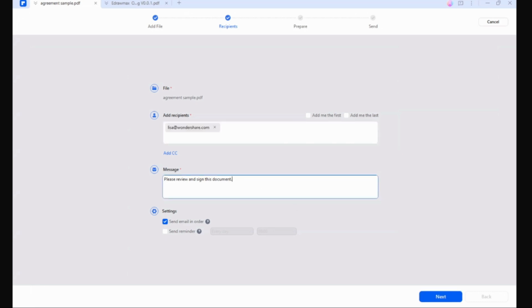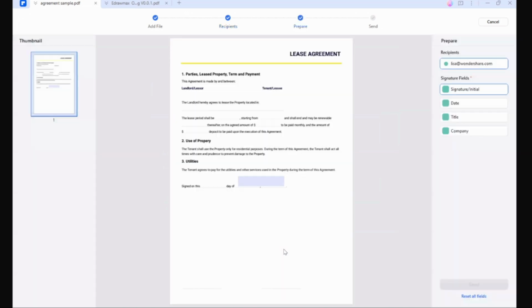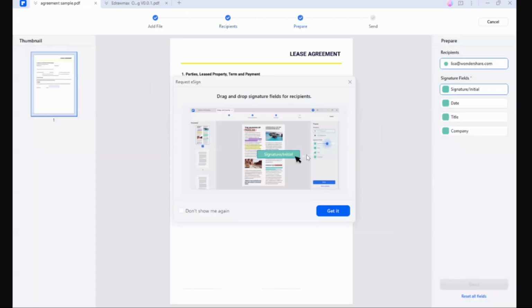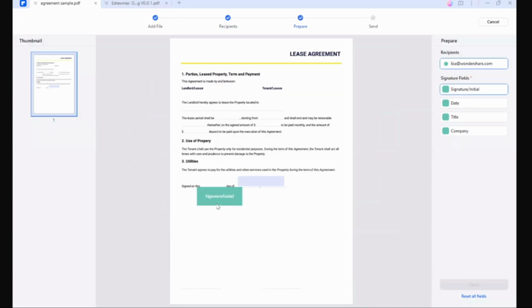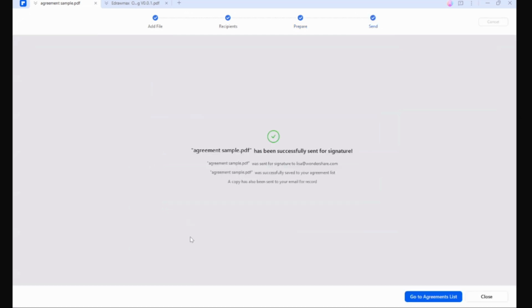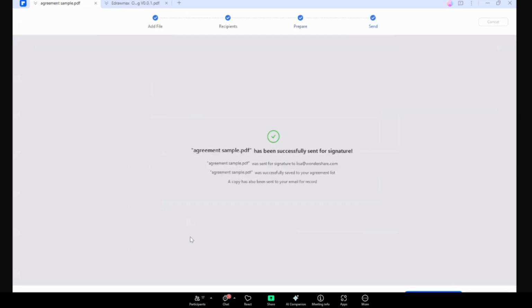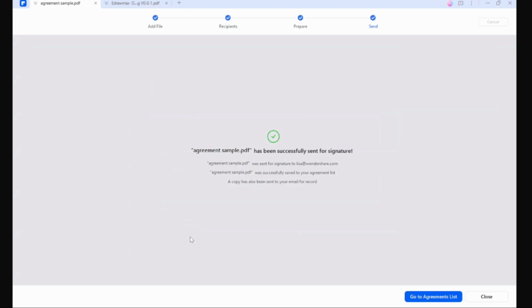Please review and sign, and then you click next. That person will receive, say, an email. I need to choose where he can sign it. Let's say, let's put it here, and then I send it. Meanwhile, she will get an email, and she has to sign it, and she will send it back.